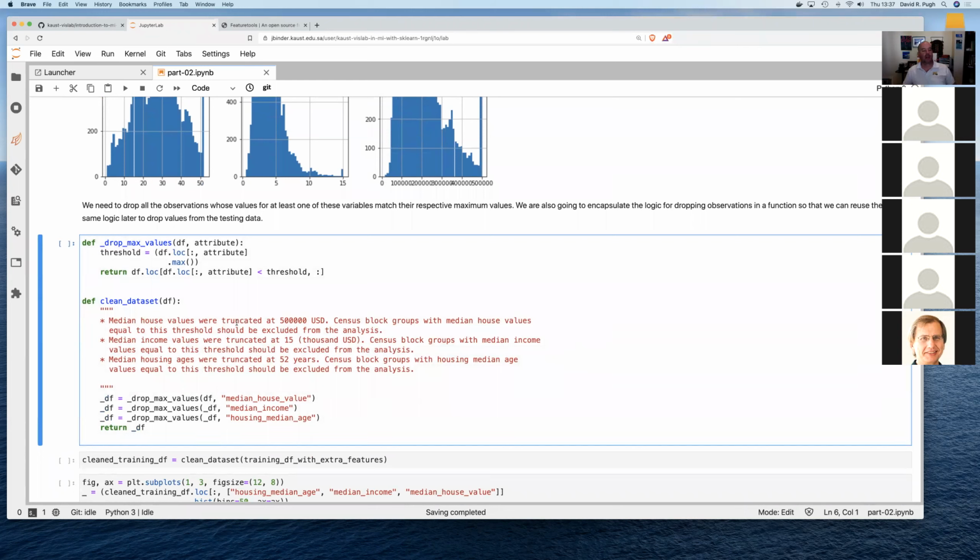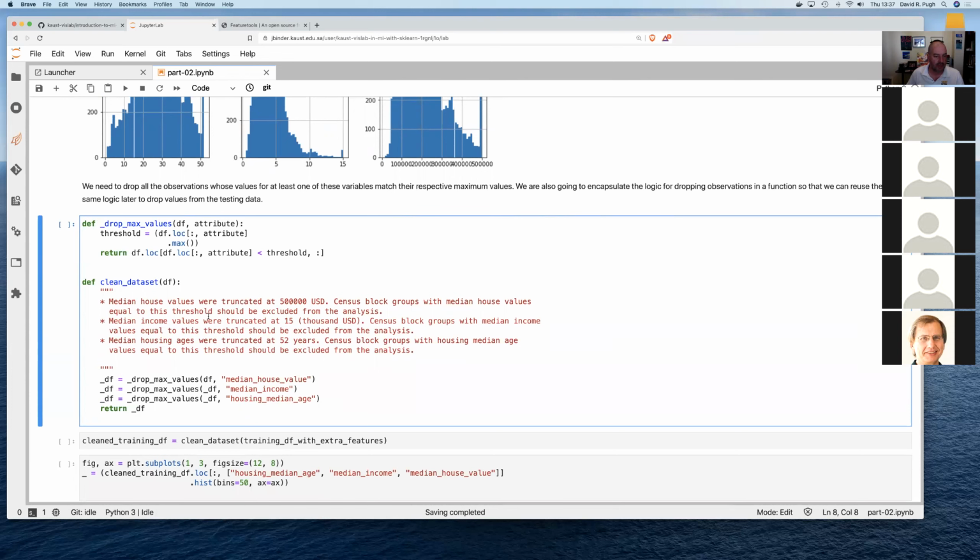And again, I'm encapsulating the logic for doing the data cleaning into a function because we're going to have to apply the same cleaning process to the testing data set at the end. So by encapsulating all of this in functions, it makes it easier to reuse them. So this first little function here, drop max values, is basically going to, given a data frame and a particular attribute, compute the max value for that attribute in the data frame, and then return a data frame that has only values less than that threshold. So it's kind of dropping any values that are greater than the threshold.